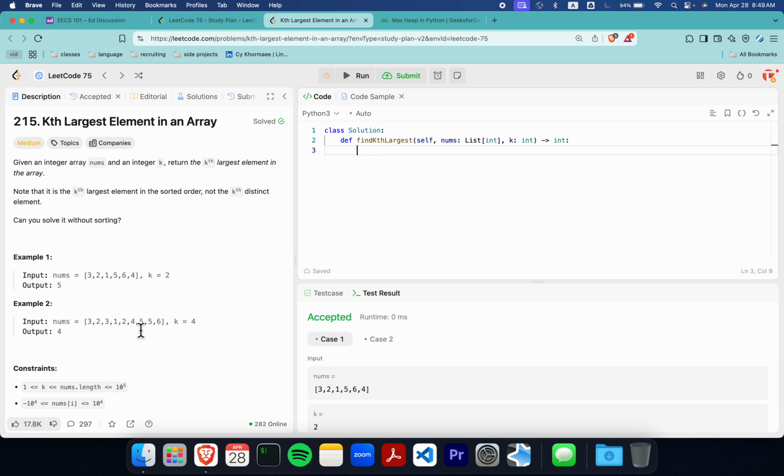Kth largest element. I think it's because these duplicates actually count, so we need to count them in our count as well. So there's 6, 5, 5, and then 4. And we have to make sure to take that into account.